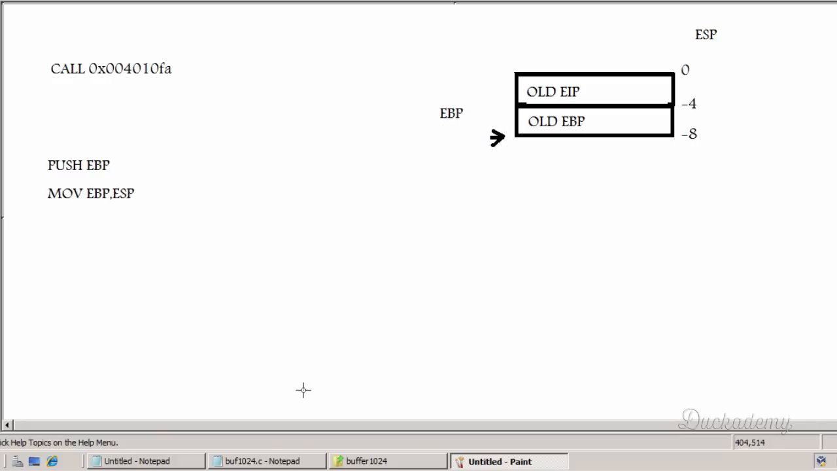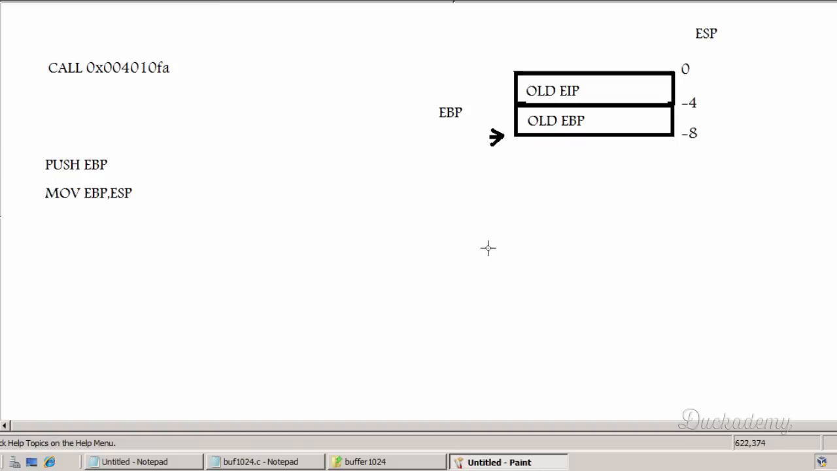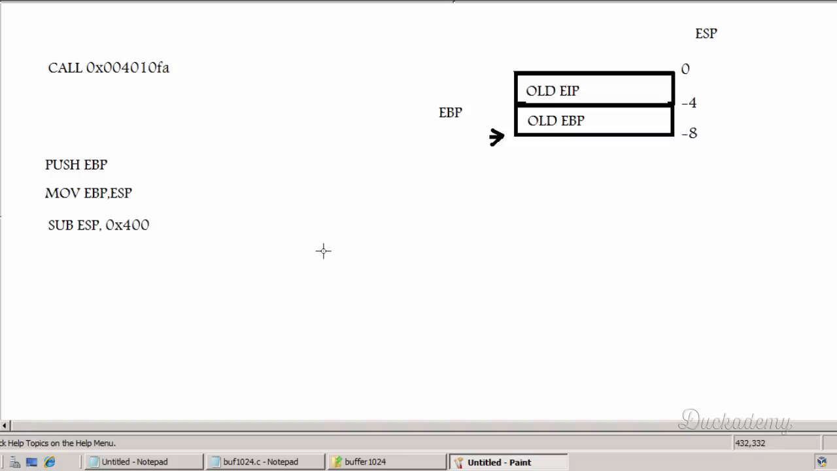And after we set up the EBP, the next instruction is to create some local variable. How can we create a local variable? You just create some empty space on the stack where you are able to store any values. It can be done in assembly with the following instruction: sub ESP, and here it should be written in hexadecimal 1024, so it is decimal 1024. In hexadecimal it is 400. And of course the 0x isn't needed in real assembly. I just wrote it this way to make it simpler for you to read.